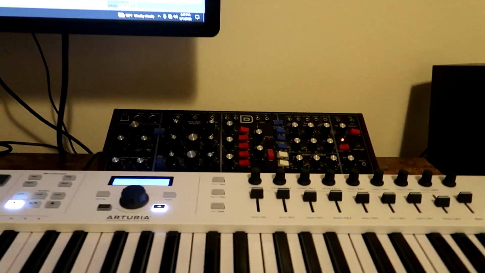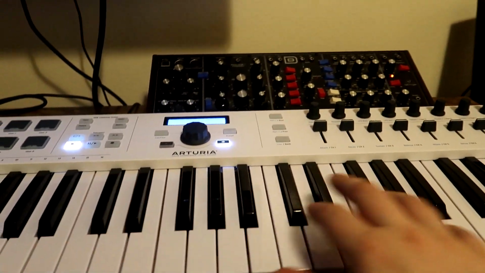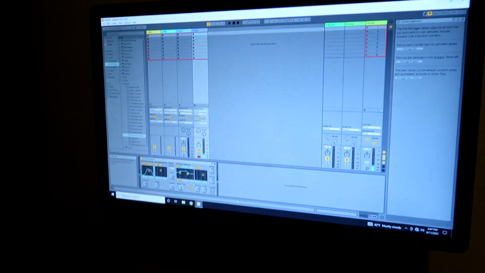And to get to use the Model D. I can very easily reach up and adjust things and play it on the keyboard. Yeah, this is going to be great. This is going to be awesome.